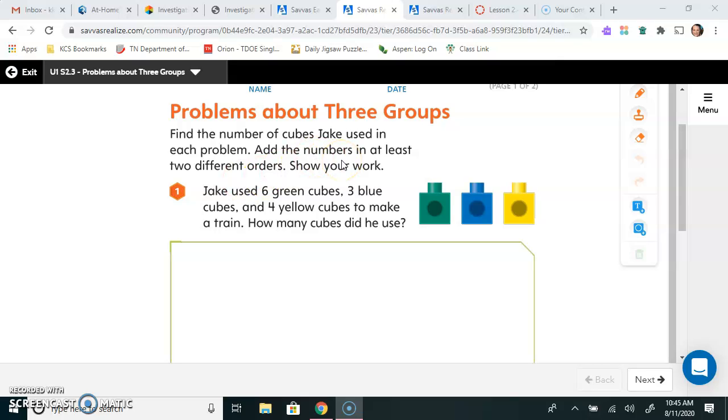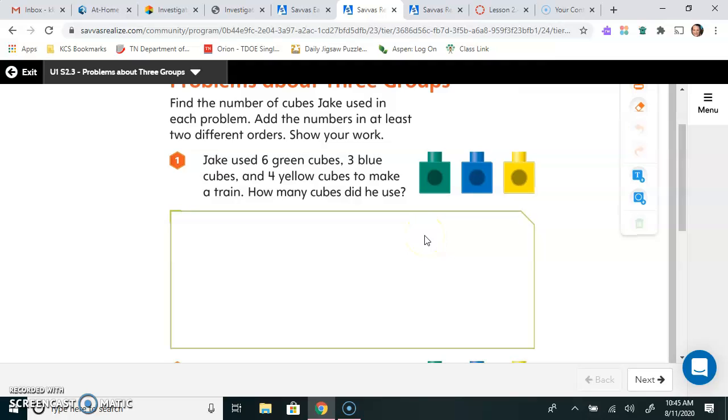Show your work. So it's important for us to always read the directions because you never know when the directions are going to ask you to do something that you don't think you need to do. It doesn't say 2 ways in this, but it does up here. Jake used 6 green cubes, 3 blue cubes, and 4 yellow cubes to make a train. How many cubes did he use?